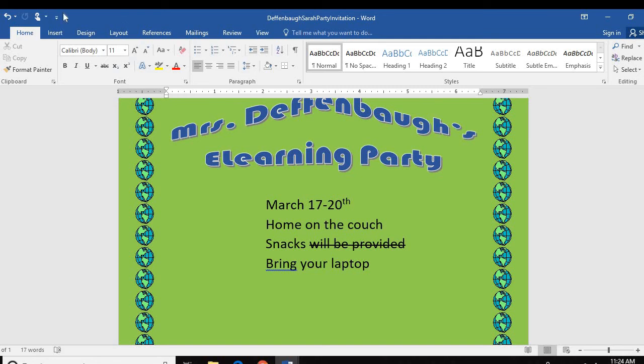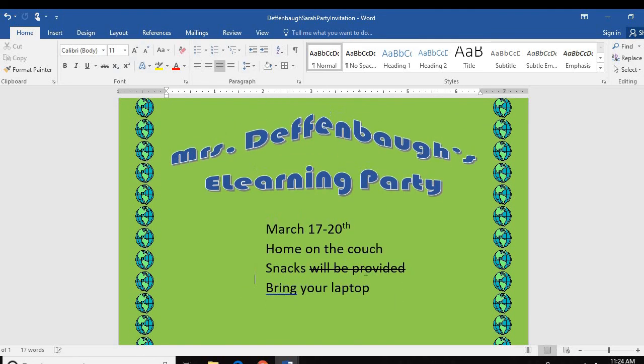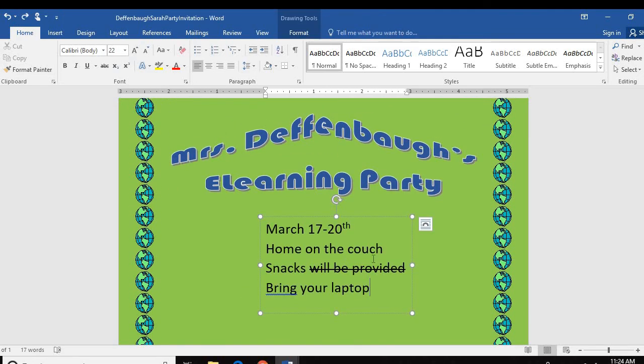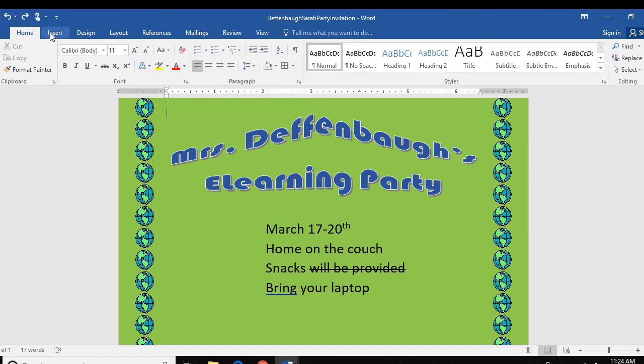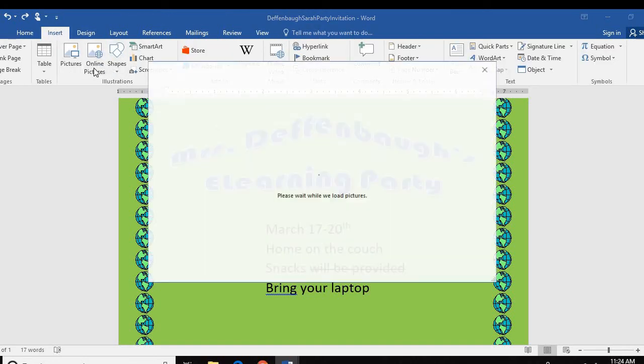So you also need to insert a picture, and so you can go ahead and go Insert, Online Picture.